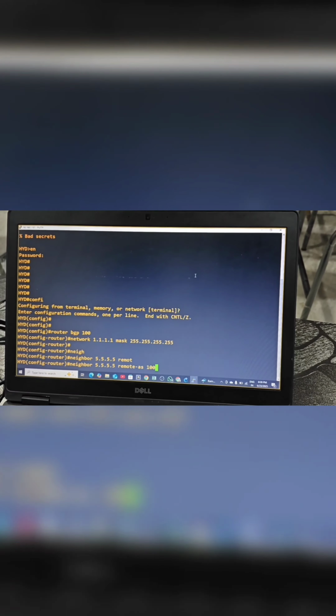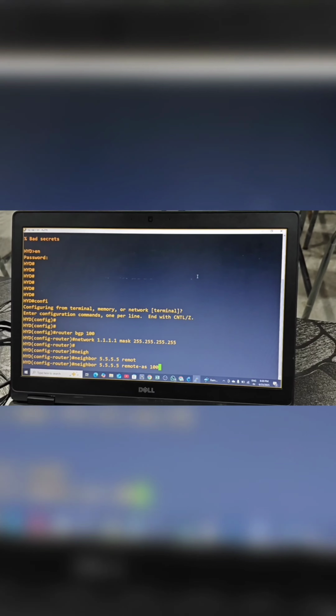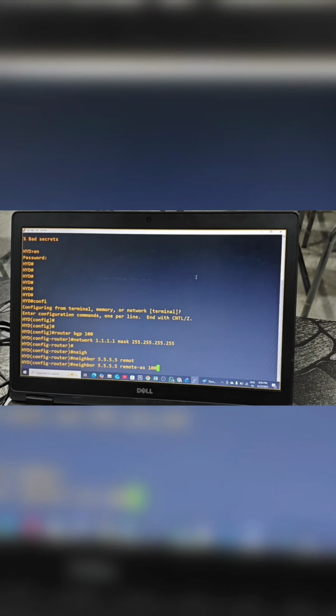In OSPF the neighborship is established automatically by sending hello packets, but here we have to give the neighbor manually. So our neighbor we have given successfully.